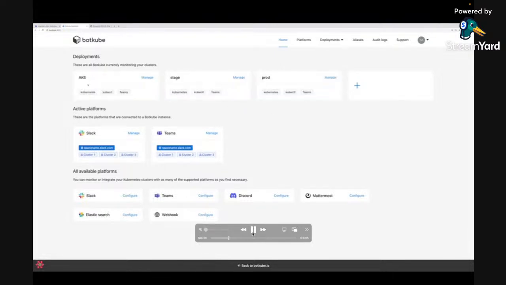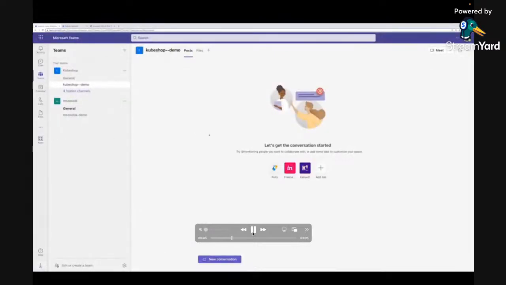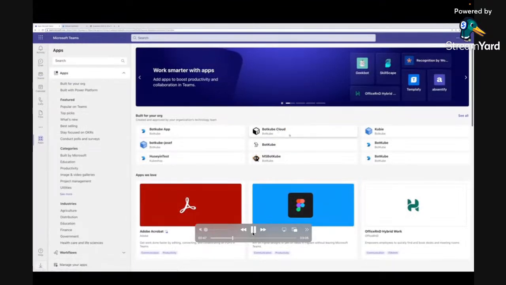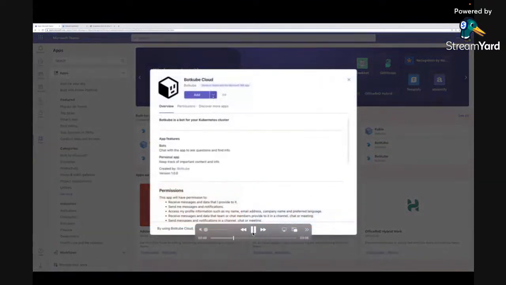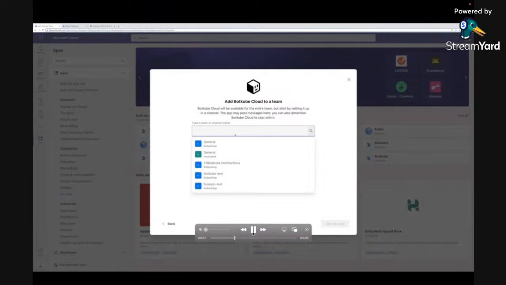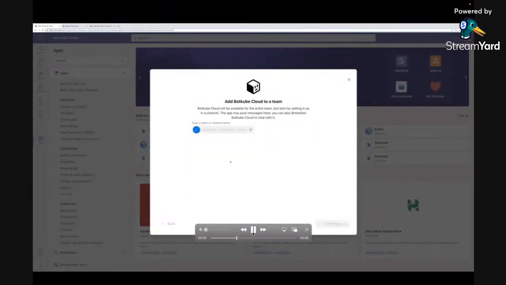So this is how you would get started with Teams. Since this is a lot of Azure people, this is what Teams looks like, and this is how you would get Botkube installed. You just add the bot to your team, and you'd pick whatever team channel. So in this case, I use the KubeShop demo.